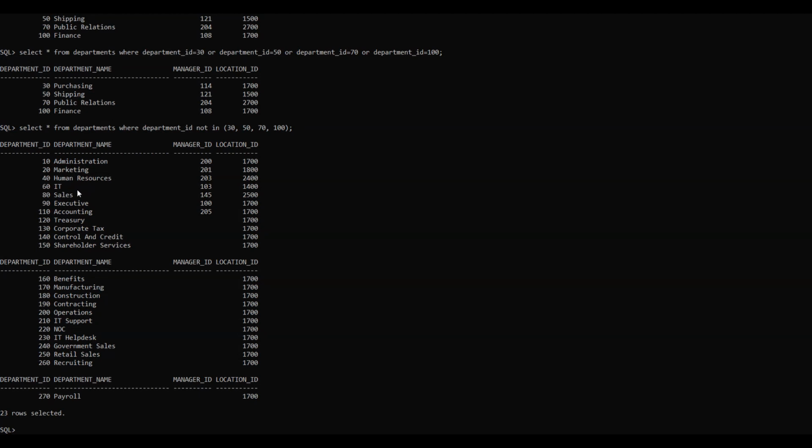I hope you got a clear idea of what the IN and NOT IN operators are in SQL and how they are more useful than the OR condition to handle multiple values in a condition.